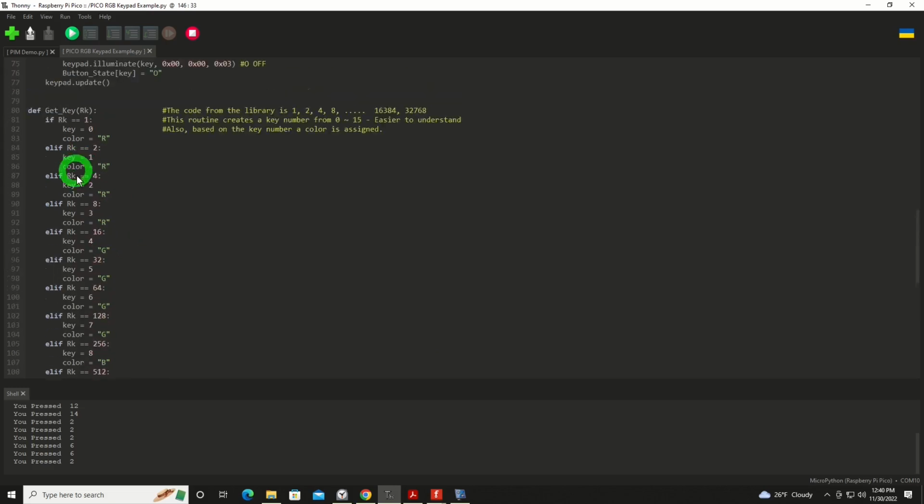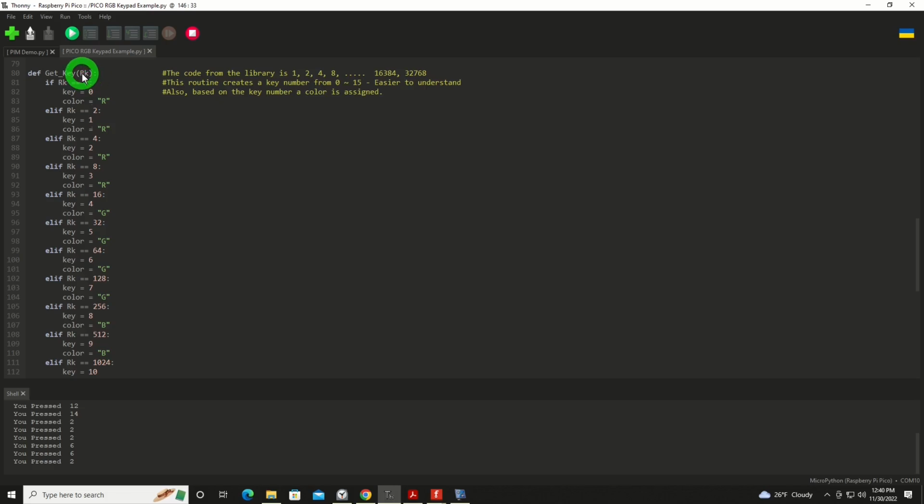So we're going to look at that getKey function, and that's this guy right here. Essentially, what this function does is take that odd numbering sequence, that odd key code, which from the library will be like 1, 2, 4, 8, all the way up to 16384, and then finally 32768. We're going to take that code and convert it into a basic key code number, 0 to 15. Much easier to understand and correlate to a keypad layout such as we have here.